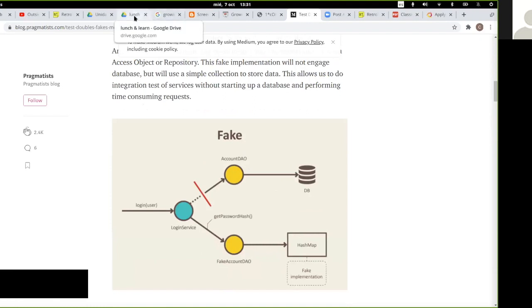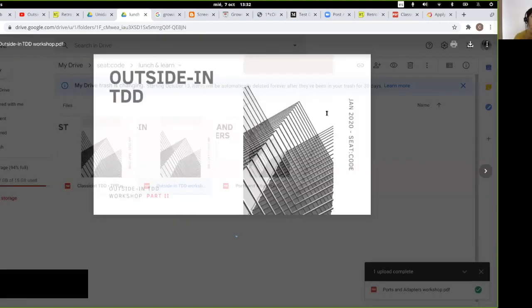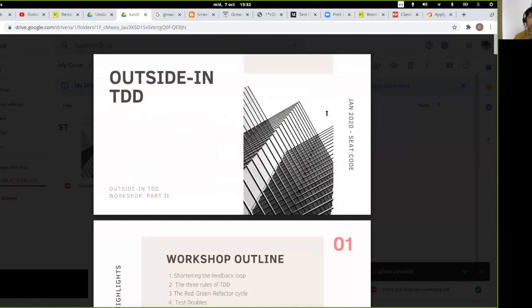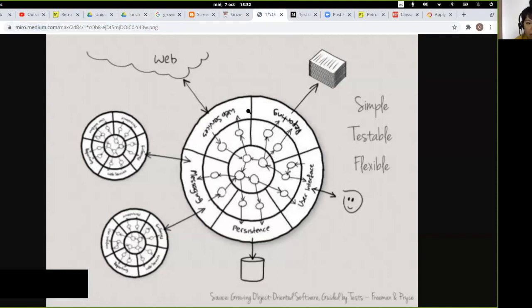Okay, so going back to the first question, the difference between classes TDD and outside in TDD. In outside in TDD, we don't start building the system from the domain, from the core to the outside. We do it the opposite way, okay? From the limits of the system. I have an image here. We start coding from the limits of the system.